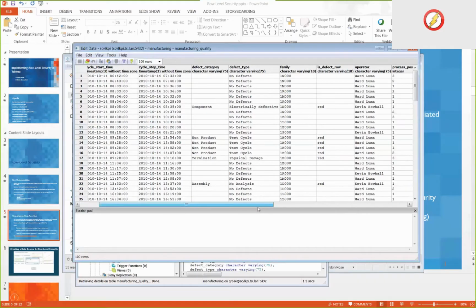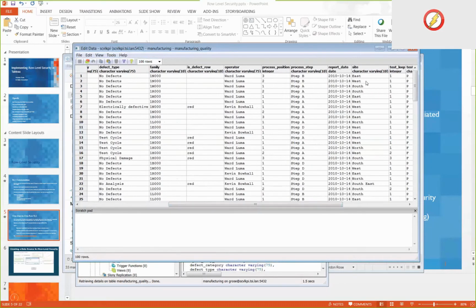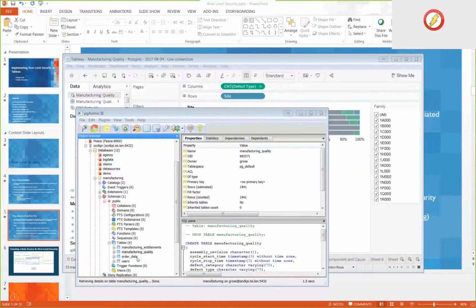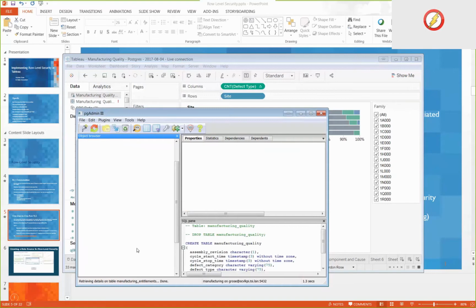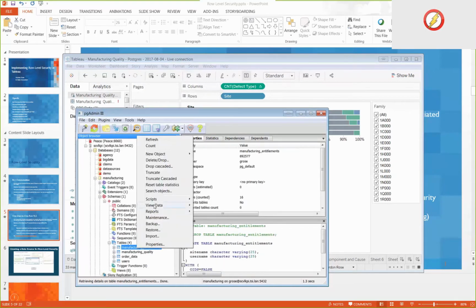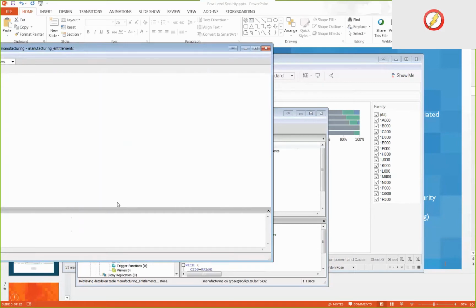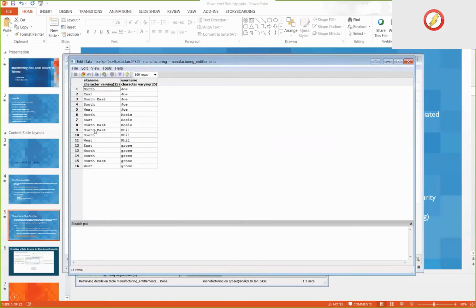So we just scroll over here a little bit, east, west, south, et cetera. So we close that down. Then we take a look at manufacturing entitlements, and we look at the first 100 rows. All our entitlements table has here are the values for the sites and usernames from the Tableau server, or in this case from the portal.